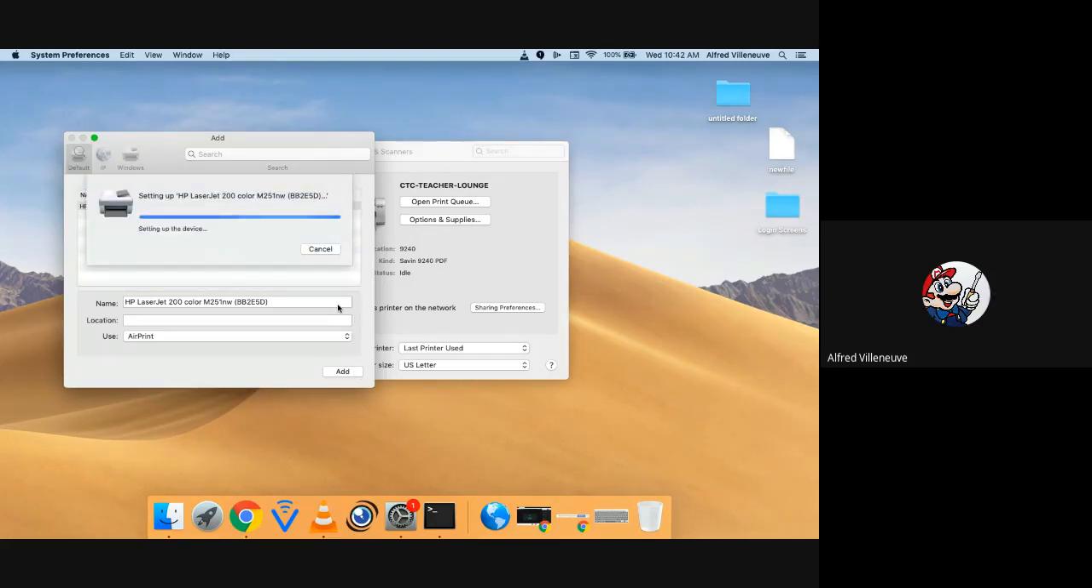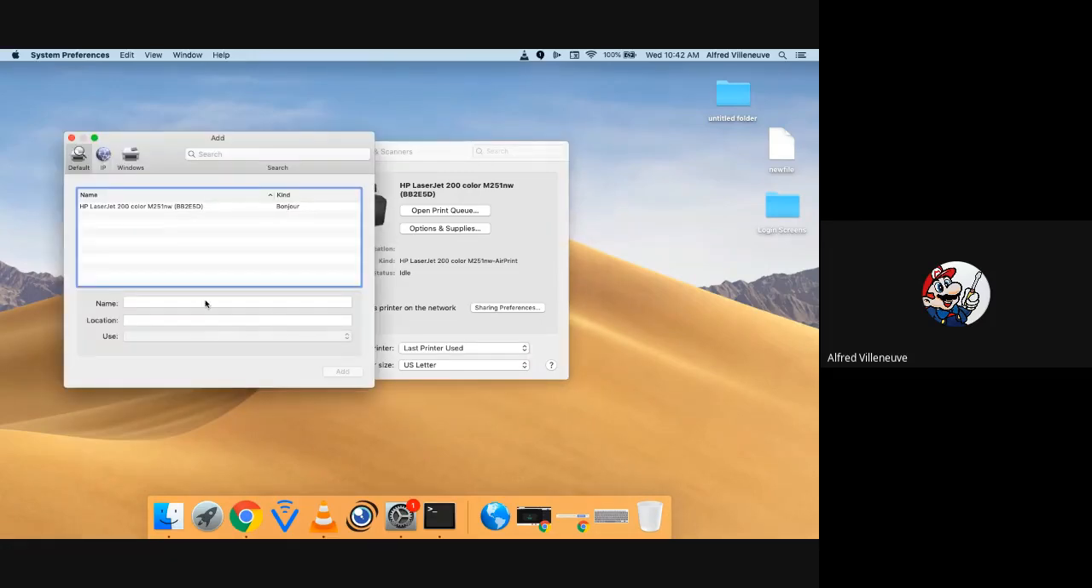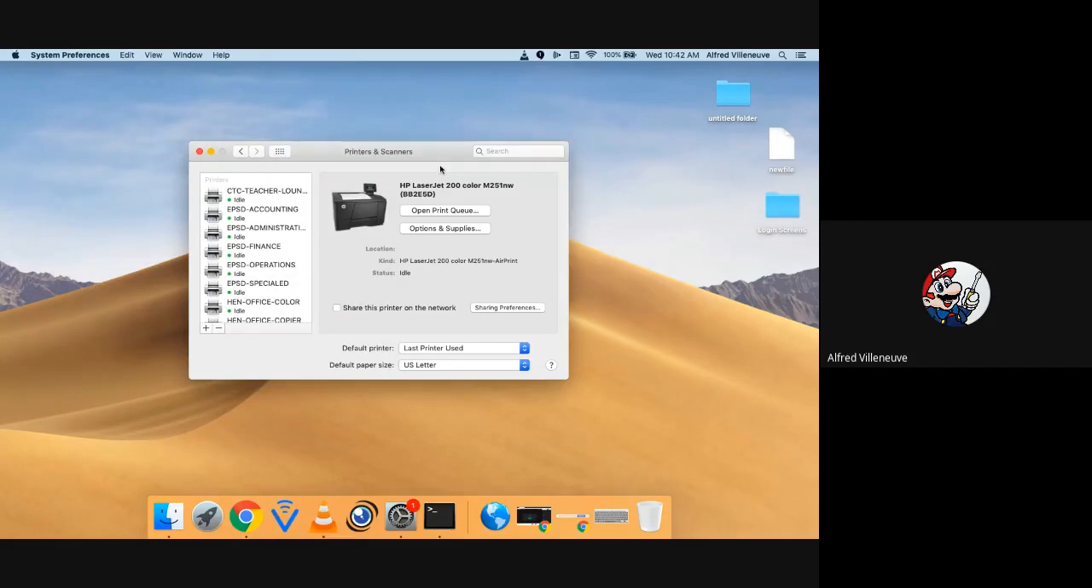Now, like I said, this is a fairly automatic process. All printers communicate differently, so you might have to tinker with those first few settings. But for the most part, everything should work just by hitting that plus button, finding your printer, and then hitting Add. Does anybody have any questions specifically about adding printers?